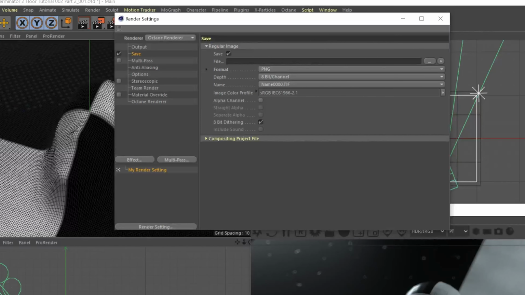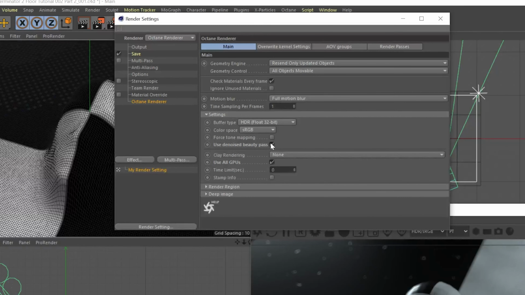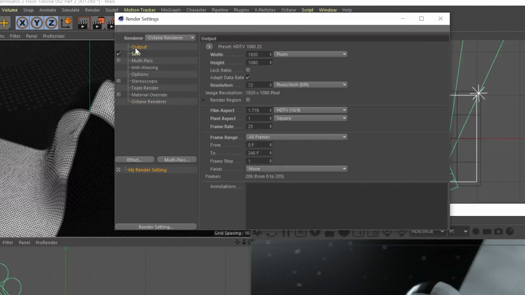I'm going to bring it in as a PNG sequence. So we're going to go to Octane Render. We've got the denoise beauty pass ticked. We're going to use all GPUs. The output is going to be 1920 by 1080 at 25 frames a second. And we're going to use the frame range as all frames. So let's export that and I'll see you in After Effects.